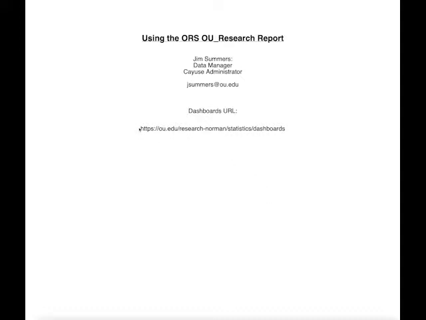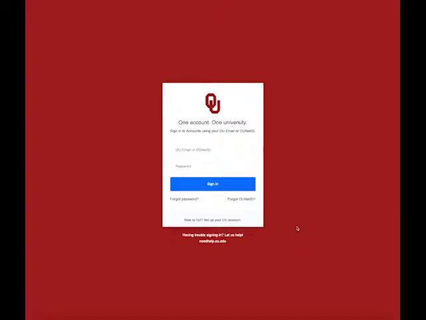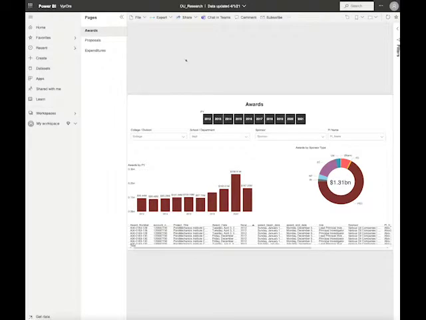To access the report, it is accessible from the VPRP's website, or we could use this link directly. Enter the link in your browser, and you should see the university's single sign-on page. After successfully logging in, the Power BI report will be displayed.